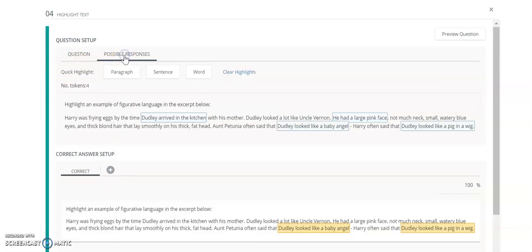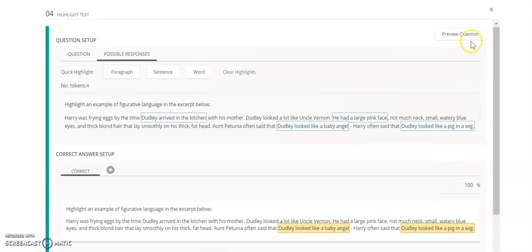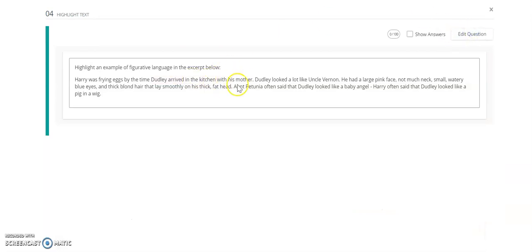And then when you go to possible responses, you select some words, and that makes it an option for them to choose. And then I set the correct answers down here at the bottom so that when they preview it, it'll look like this. As they hover over it, they see what they could select as an answer. So that's what that looks like.